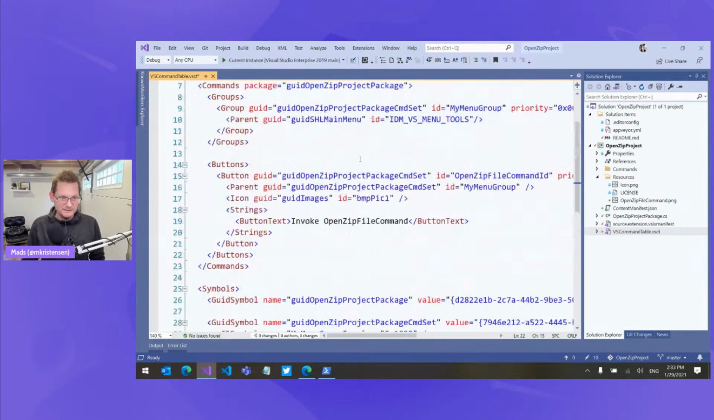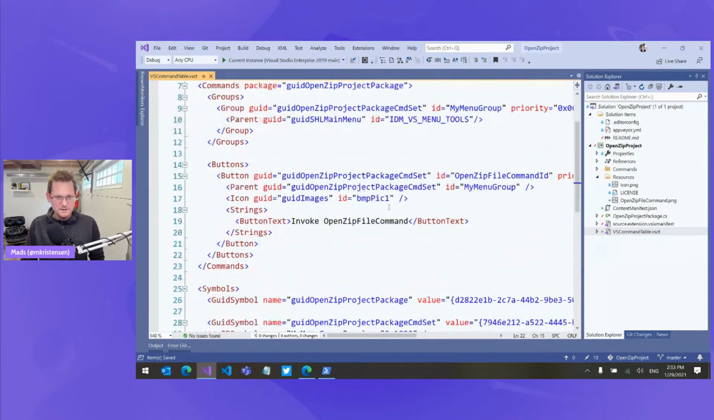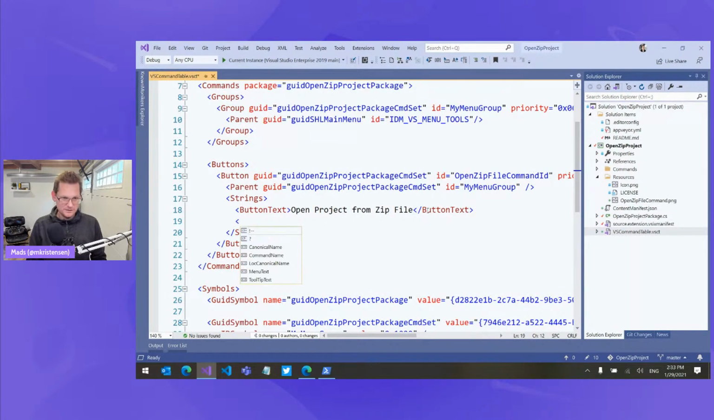This is like an antiquated kind of thing. You don't want to do this. You want to use image monikers if you want to do custom stuff. So let's just do this. And do we want this to exist somewhere? Like physically, should it be a button you can click somewhere? Maybe. Let's give it a name. Open project from zip file. And then let's give it a loc canonical name. So this is what the name should be. So we're going to say File dot Open Zip File. Open from zip file.